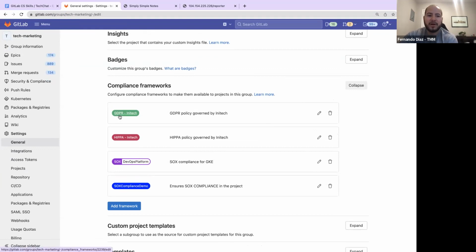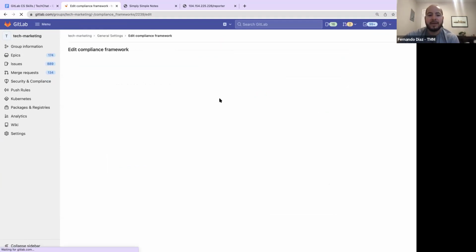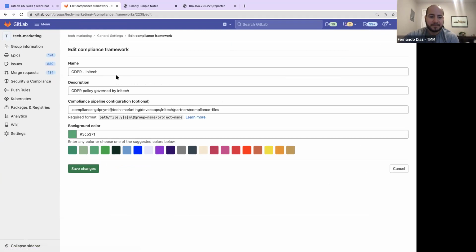So GDPR compliance, let's say I created a GDPR compliance job, which I want to set what our GDPR compliance policy is. Then what I do is I give it a name, I give it a color, description, but the most important part is I point at a compliance file. So I can point at the compliance GDPR YAML.